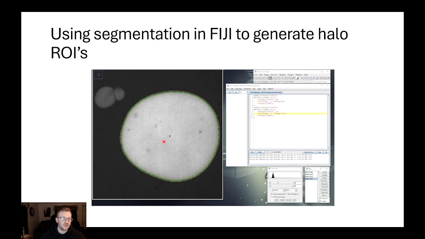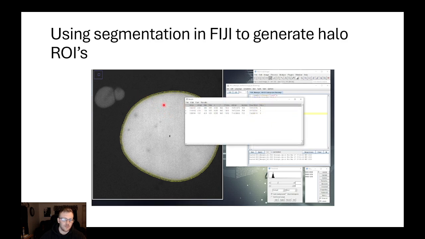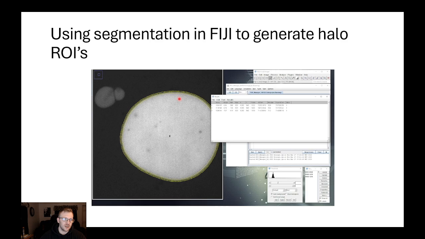Well, that's not super informative to me. I want to be able to know other things, right? I want to be able to know what the value of this cytoplasmic protein is and the nuclear protein. So I just ran this little macro that made that ROI bigger and smaller. So I did an erosion and a dilation of the original region of interest. And then I spit out some data that looks like this, right? So it told me lots of different things.